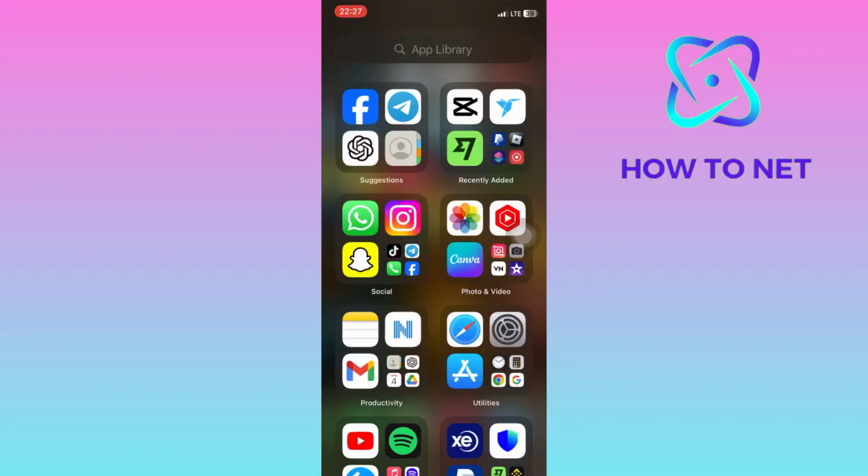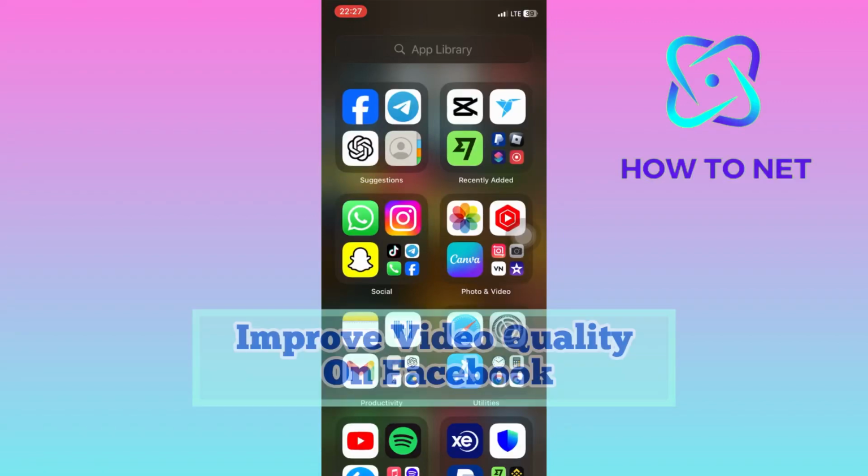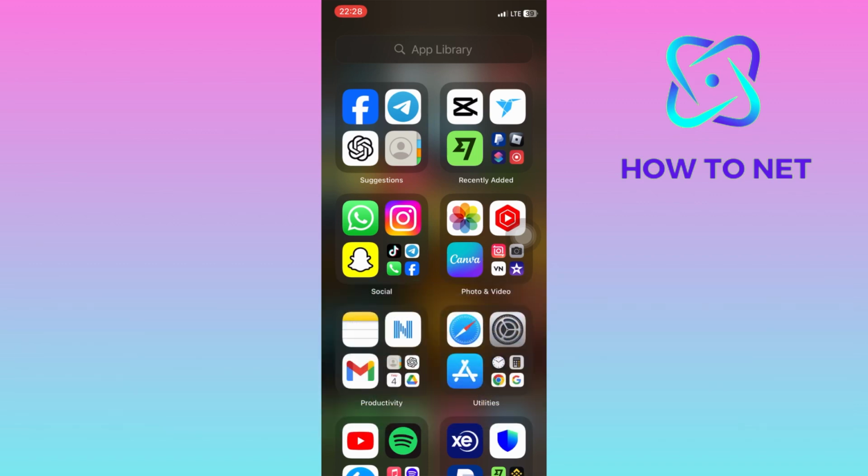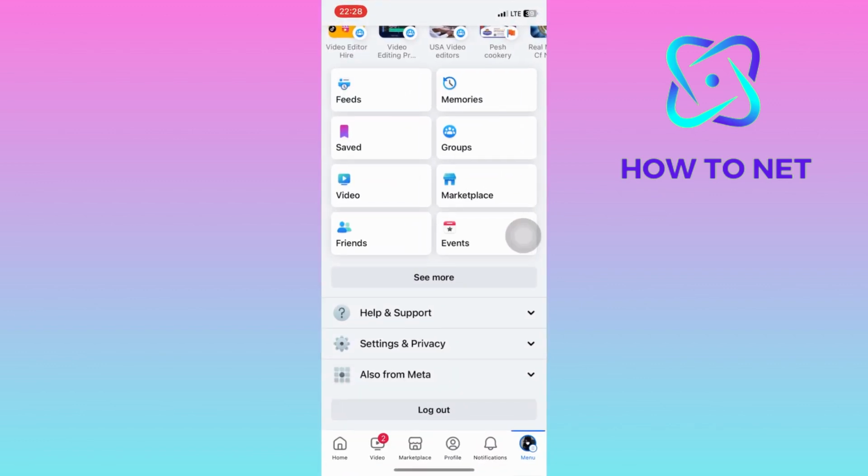In this simple video tutorial, I'm going to share with you how you can improve video quality on Facebook. Improving video quality on Facebook is essential for increasing user engagement, brand credibility, and visibility. Better video quality also enhances retention rates and boosts visibility in users' feeds, giving you a competitive edge in the digital landscape.